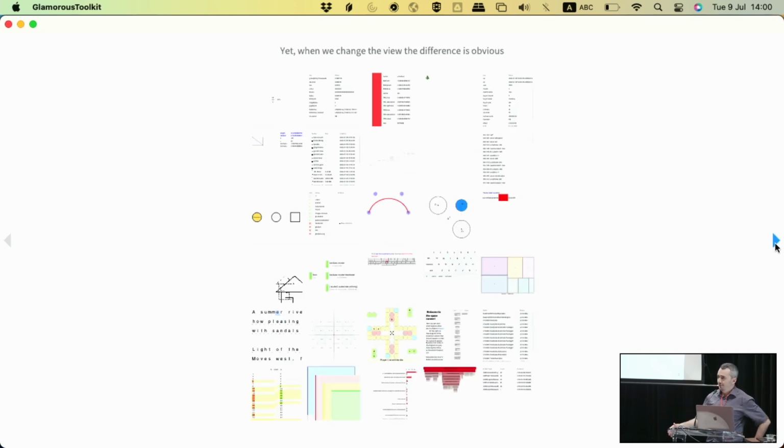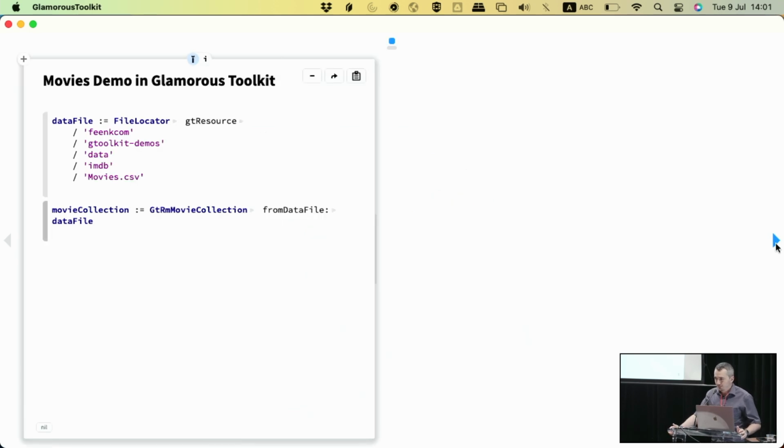But if we change the view, then we can reason very differently about our systems. These are the same objects as before, but this time we can reason about the internals of these objects. We're not just looking at the implementation. So in short, this is what we're trying to do in Glamorous Toolkit: make things as much as possible explainable. Now let's start with the demo.